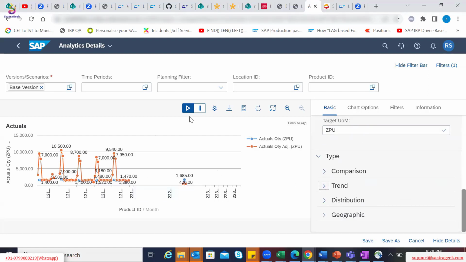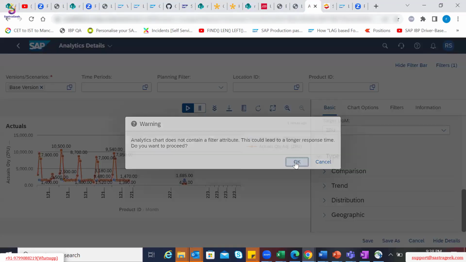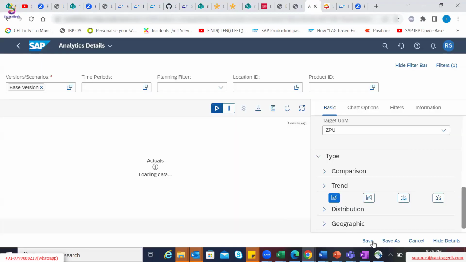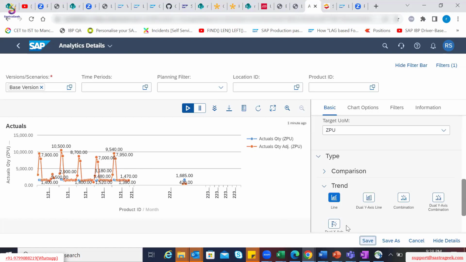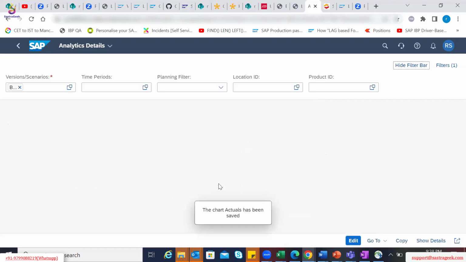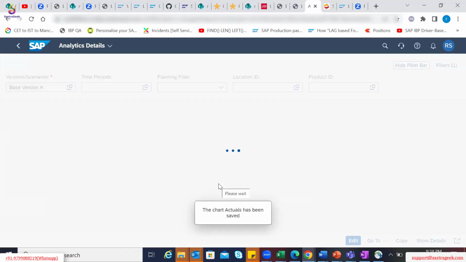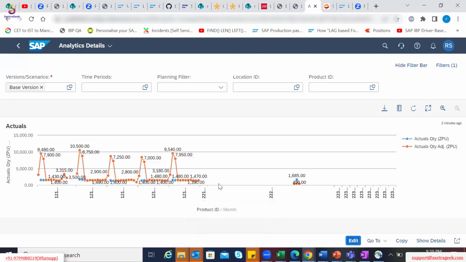And then you can simply save this information. This will be a real-time chart available in the system, meaning that if a change happens in the database from the actuals quantity perspective or from the actuals quantity adjusted perspective, you can simply refresh it, and in real time you'll be able to see the data in this chart.